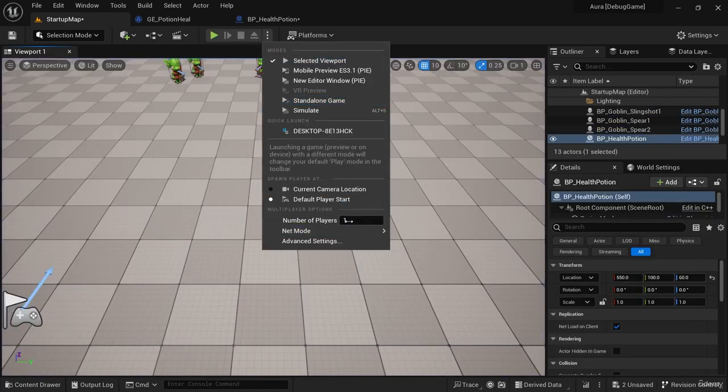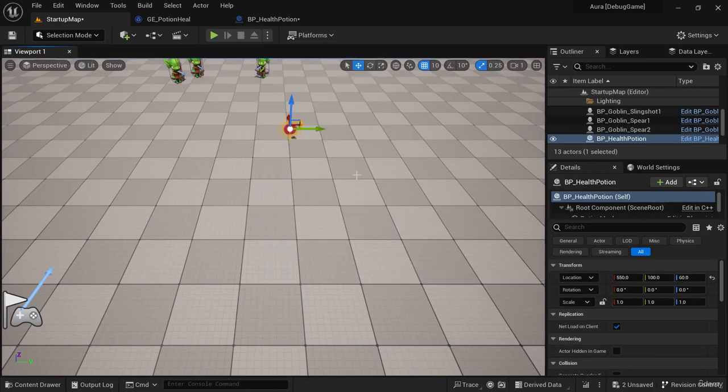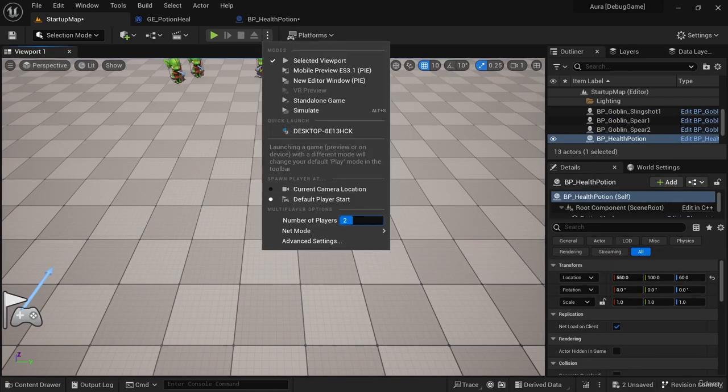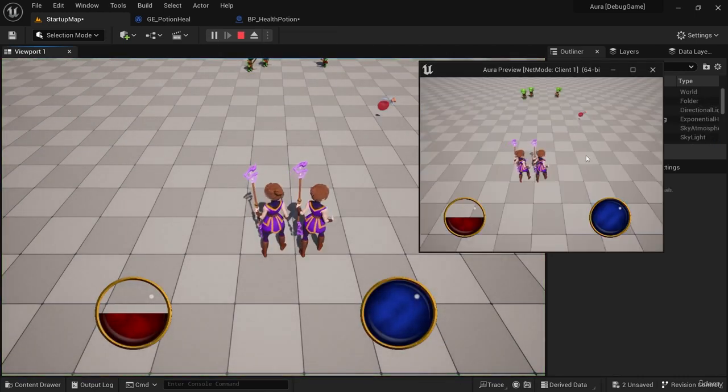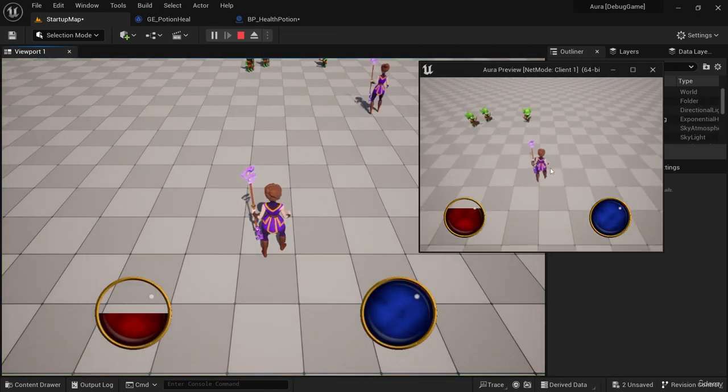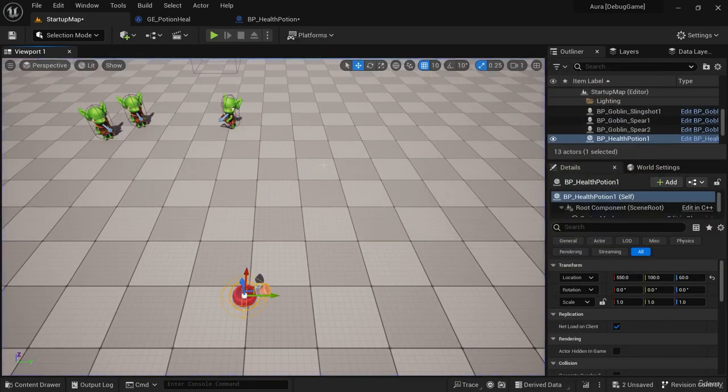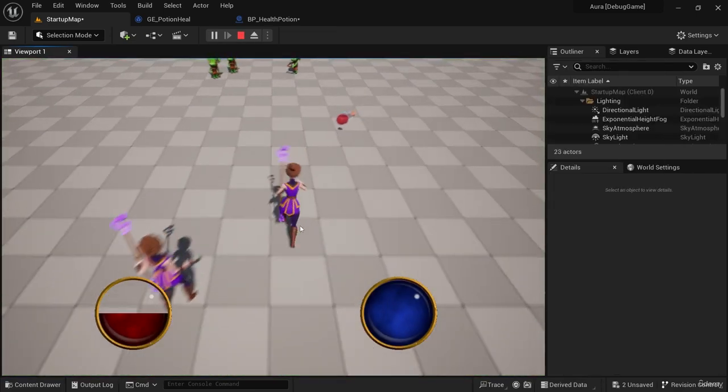And we can go into net mode. Let's play as a listen server and change the number of players to 2 and press play. Now I have the client here in the small window, and we see that it works there as well. So our gameplay effect is working. Excellent.